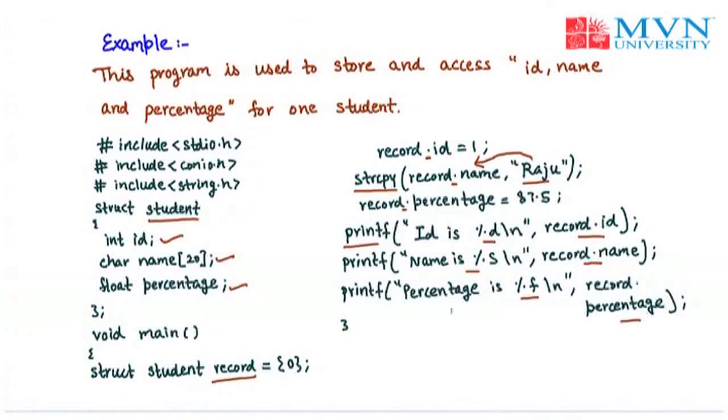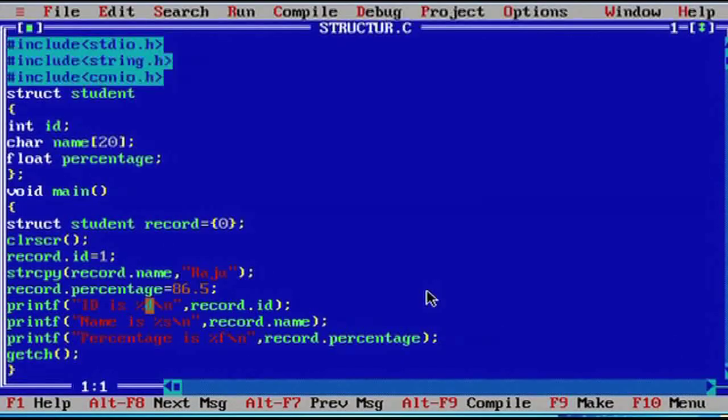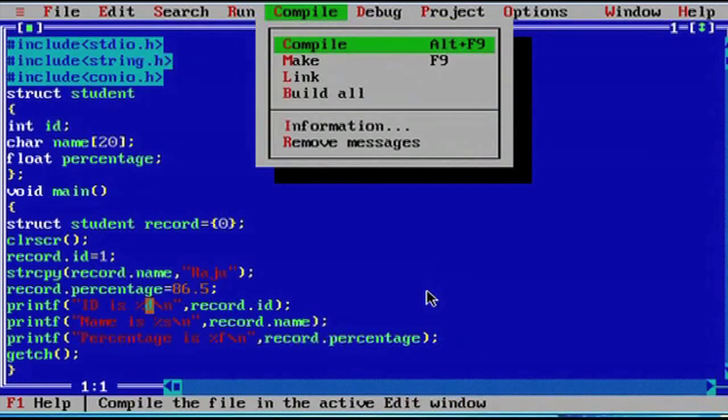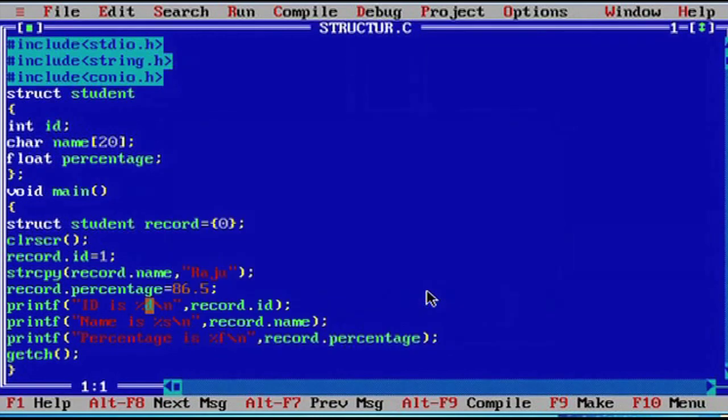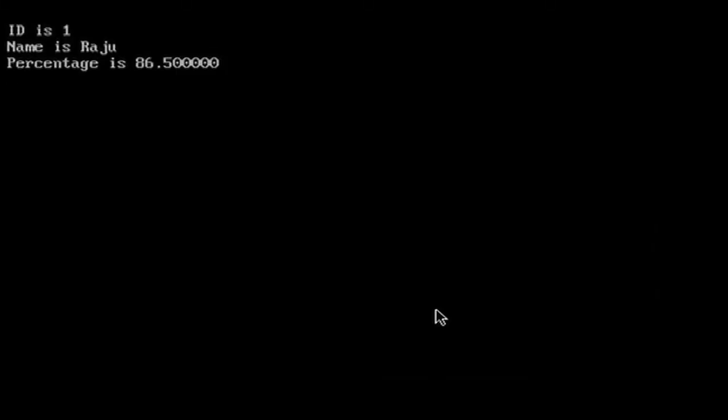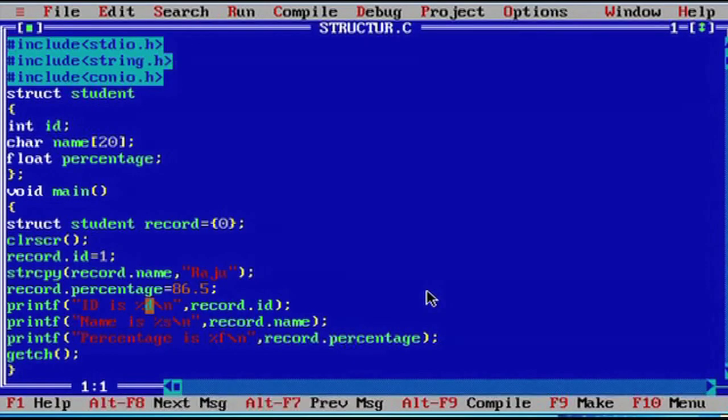Let's run this program on Turbo C software. This is the same program which we have discussed. Let's compile this program first. There is no error and no warning. Now run this program. You can see the output: id is 1, name is Raju and percentage is 86.5. So in this way we can access the structure members using the dot operator. Thank you.